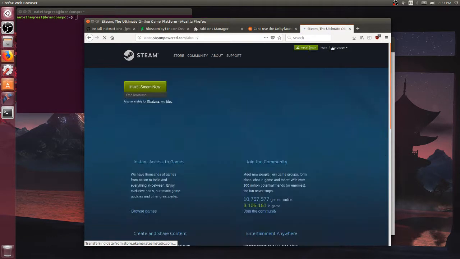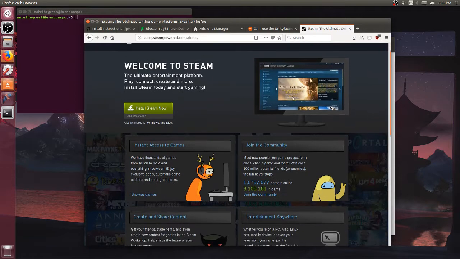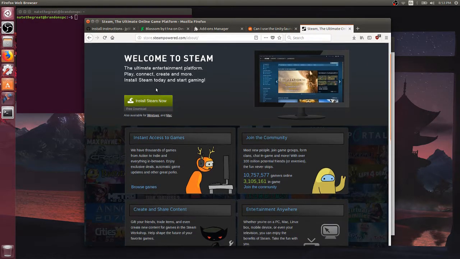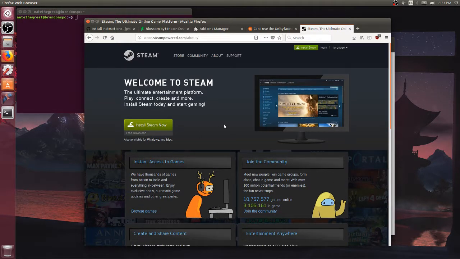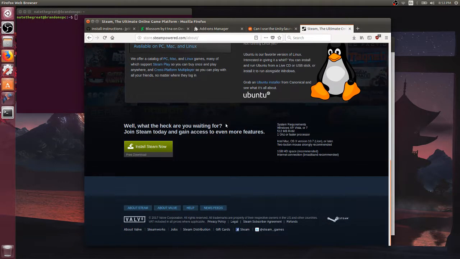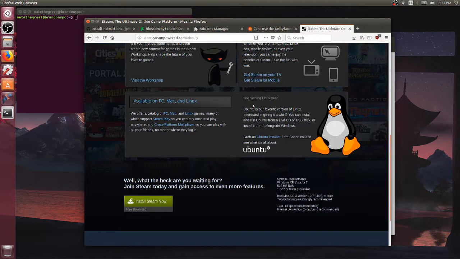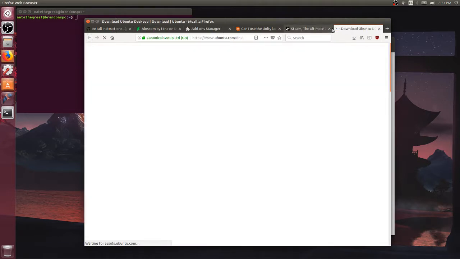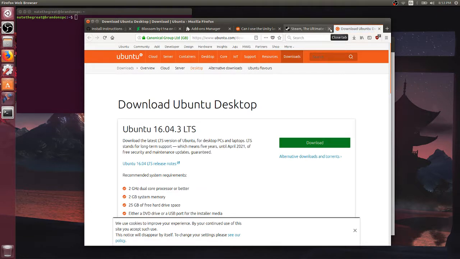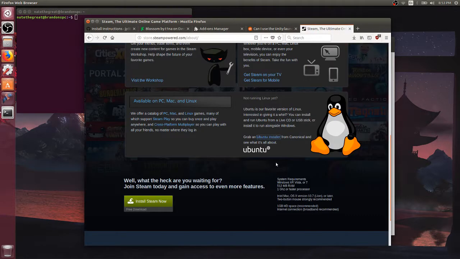Just click install Steam, and you want to choose which version, what you have available for Windows and Mac. It should be a repository for Linux. Oh, Ubuntu. Ubuntu is our favorite version of Linux. Interesting again. Ubuntu installer from Chronicle. There we go. Well, that's not right. Grab an Ubuntu installer. Oh, that's the Ubuntu. Wait. Available PC.